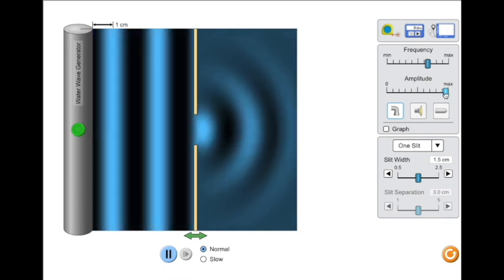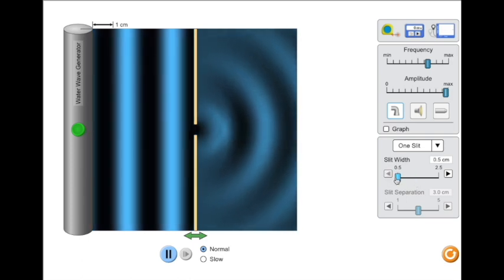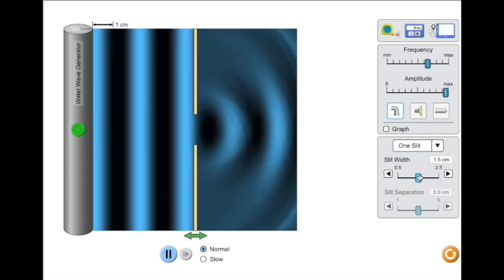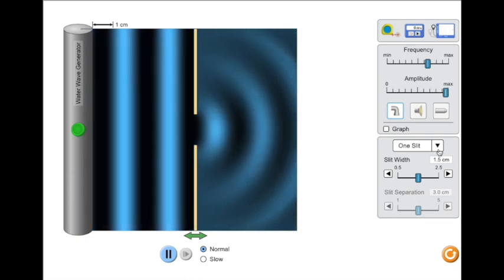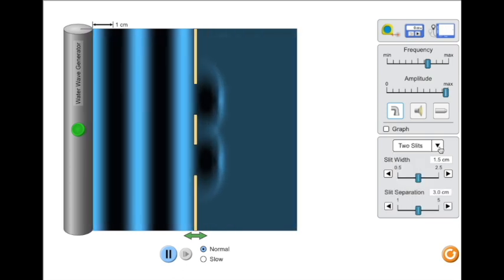Use the slit width slider to change the size of the opening that allows waves through the barrier. Select the one slit option to change from one opening to two or to remove the barrier entirely.